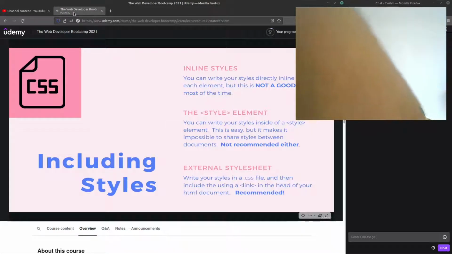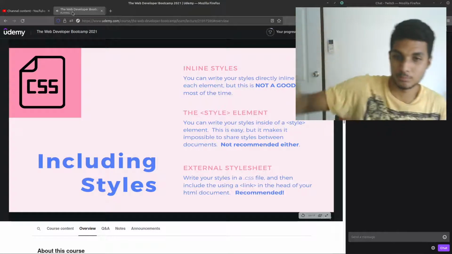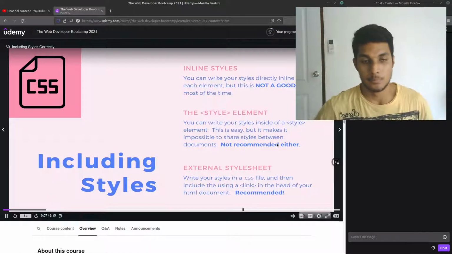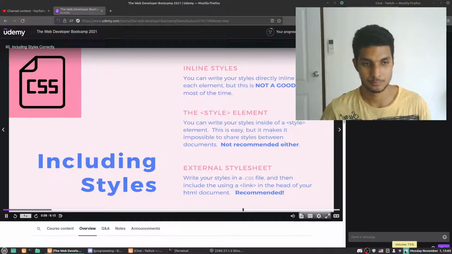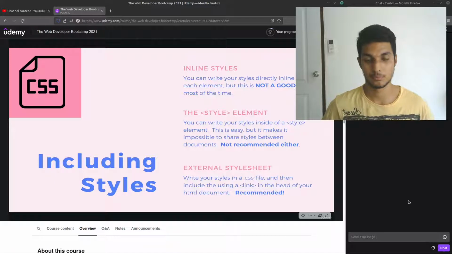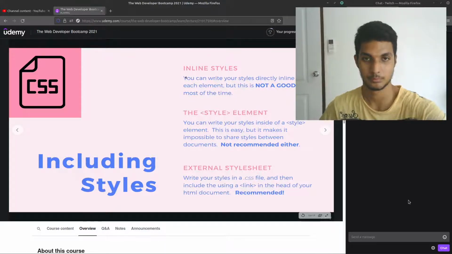Alright, so before we start writing our CSS, let's talk about how we include it. Where do we actually write it in the first place? There are a couple of options for writing styles. I have them listed here. The first one is to write your styles directly inline in your HTML elements. This is not at all a good idea, really ever, but I'll show it to you. You may come across this.